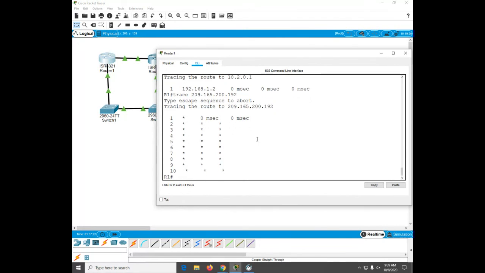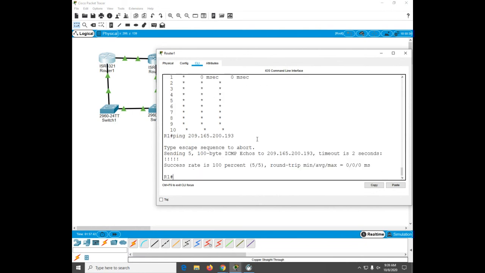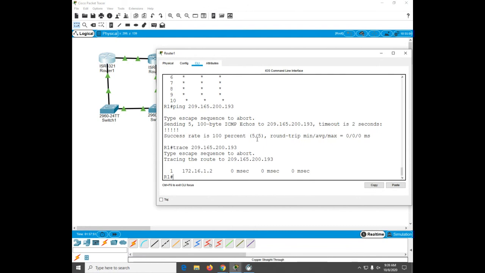Shift-6X. There we go, I finally got it. Okay, let's try pinging that address. What was wrong with it? Did I mistype it? 209.165... Oh, I mistyped it. 200.193. Okay, ping is okay. Now we're going to trace to 209.165.200.183. Okay, and that matches the print in the lab.